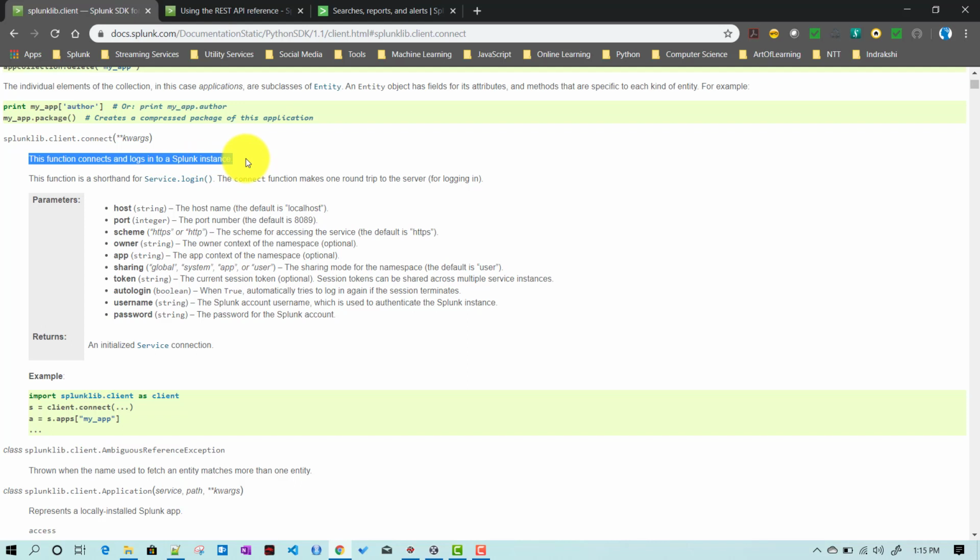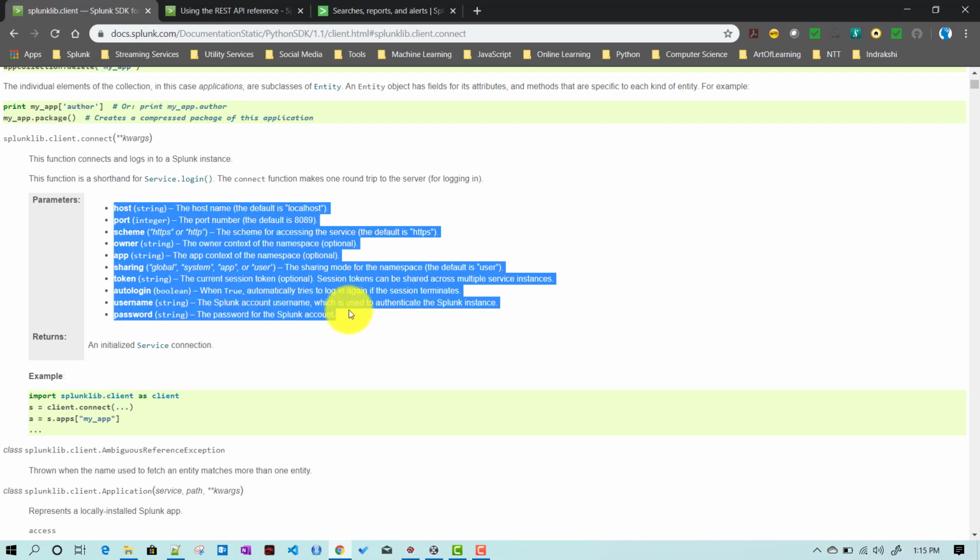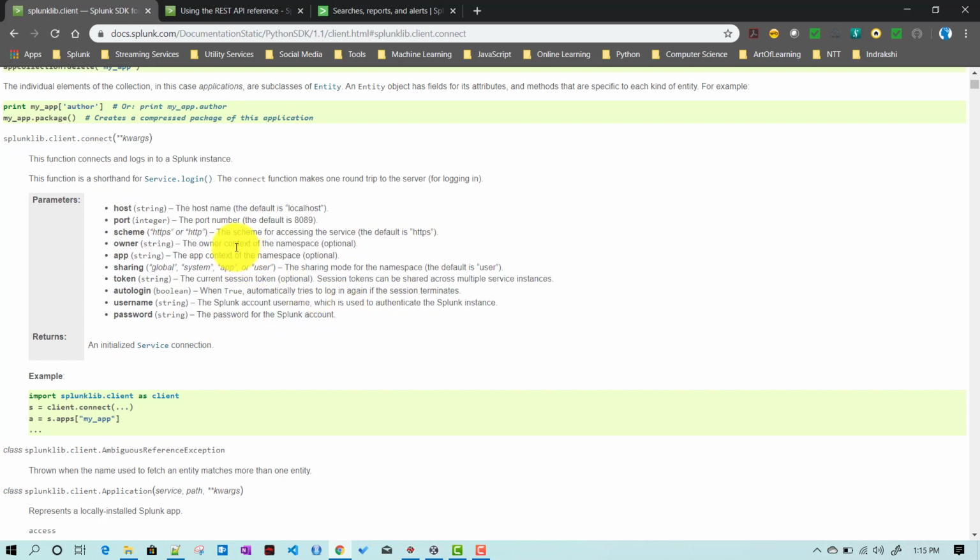Now it requires these input parameters, and you can see most of these are optional. For host, the default is localhost. For port, the default is 8089. If you are not logging into your localhost, if you're logging into your Splunk instances, you have to give the host name. Similarly, if you have installed Splunk to run splunkd on a different port, you have to give that port number. The scheme, like HTTP or HTTPS, the default value is HTTPS.